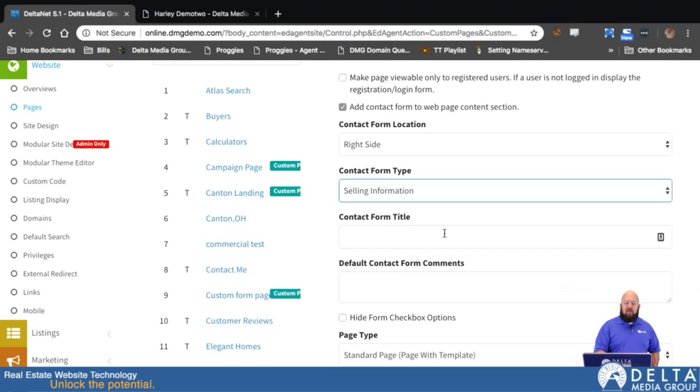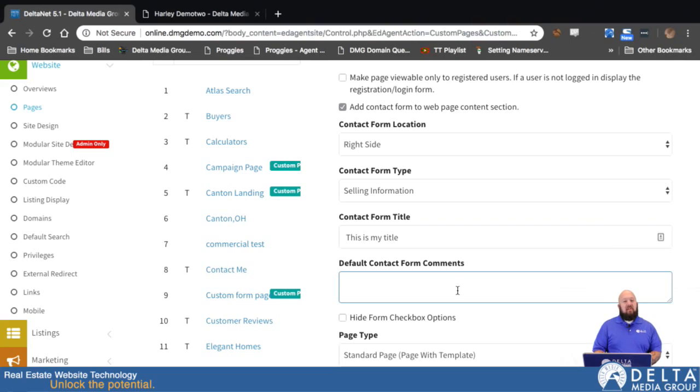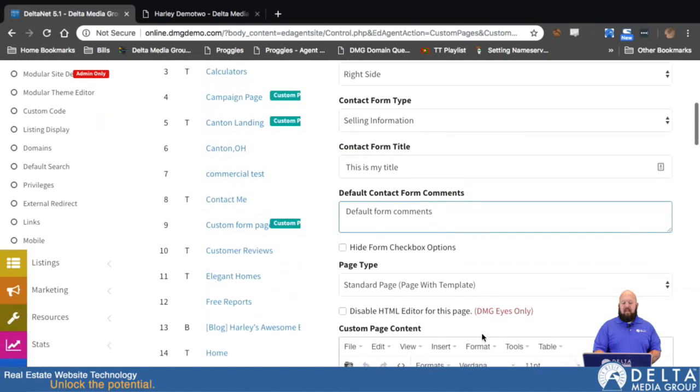So we choose the type of form we want. We give the contact form a title. Make it really good here. This is my title. We can add some comments to the form, which is actually just default comments. And the forms by default, especially the general form, will have some checkboxes on it so the customer can indicate what they're interested in. So buying information, selling information, just a series of checkboxes on the form. If you don't want to show those, you can use this box to hide them.